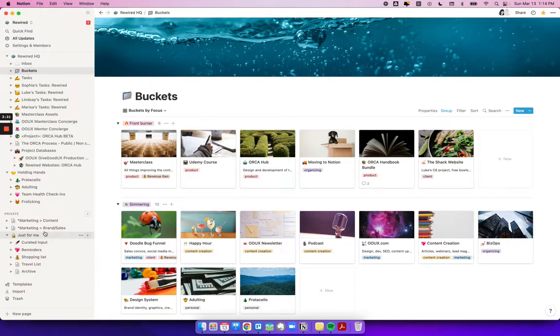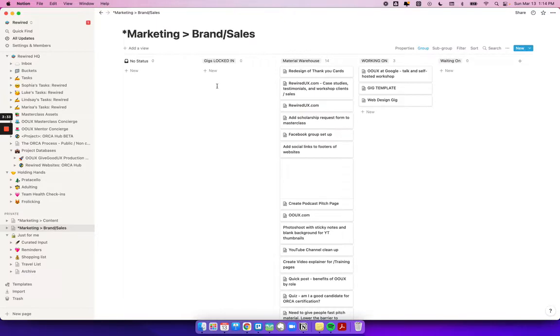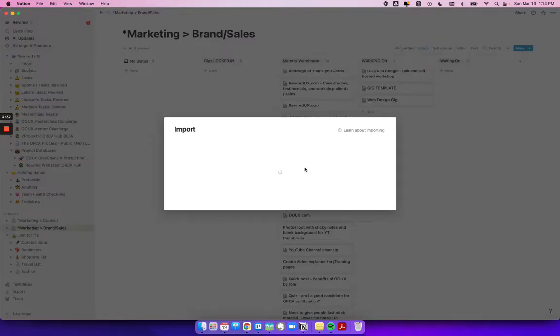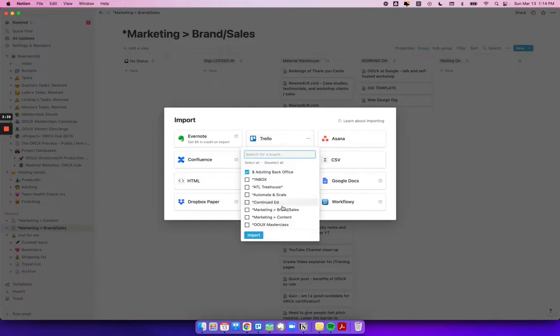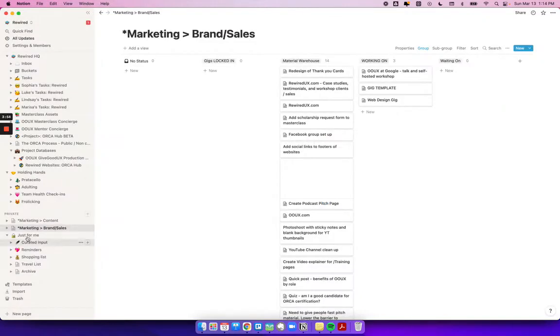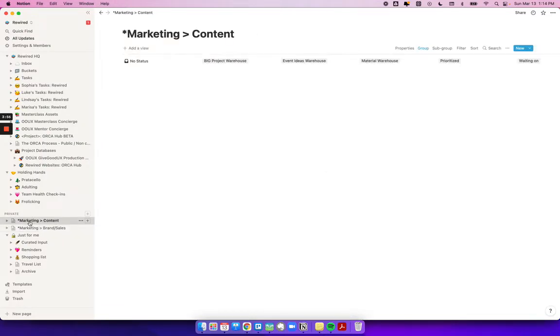Okay, so if we go over, let's do this brand sales one. You can see the columns. After I inputted it, you just go to import. I've already connected it, and then you just select which boards you want to import. You can see I had a lot. I did not do all of mine at once. And then you click import, and it just imports under your private section.